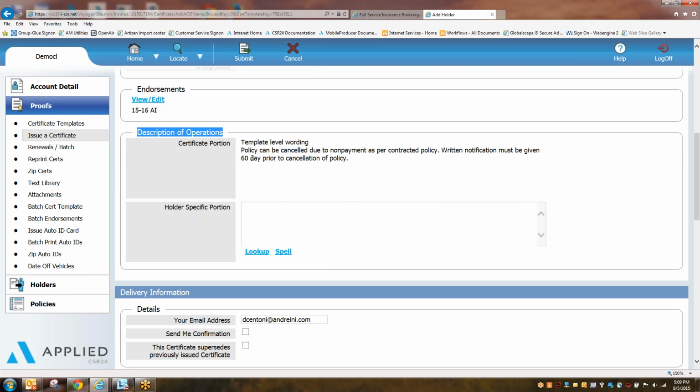Continuing on, we have our description of operations here. We first see our template portion. So we see that template wording with our cancellation verbiage as well. This is here to make sure that you don't duplicate the verbiage within the holder record. You don't need to put that cancellation verbiage twice. If it's on the template level, it will always appear. All you need to worry about is your holder-specific portion.